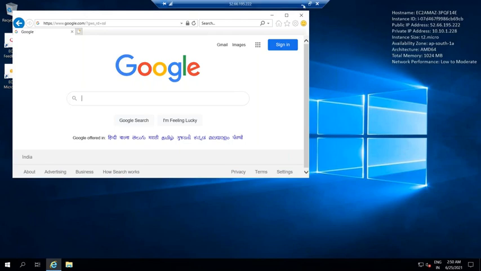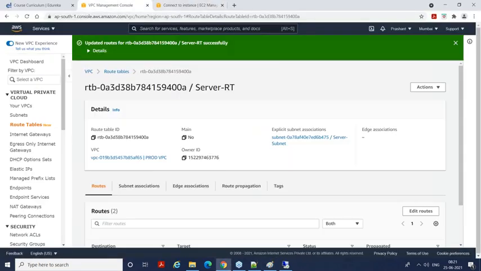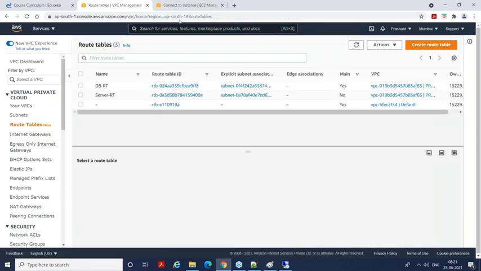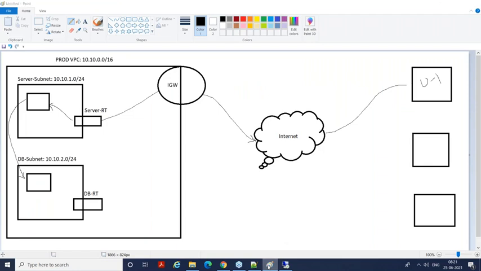So now let's move a bit forward. Let us discuss the second use case. Now the second use case is, from this machine, I should be able to connect to this machine. From my server, I should be able to connect to DB. So for this, what kind of configuration do I need? From my server, I should be able to connect to my DB machine. So what kind of configuration do I need to make?